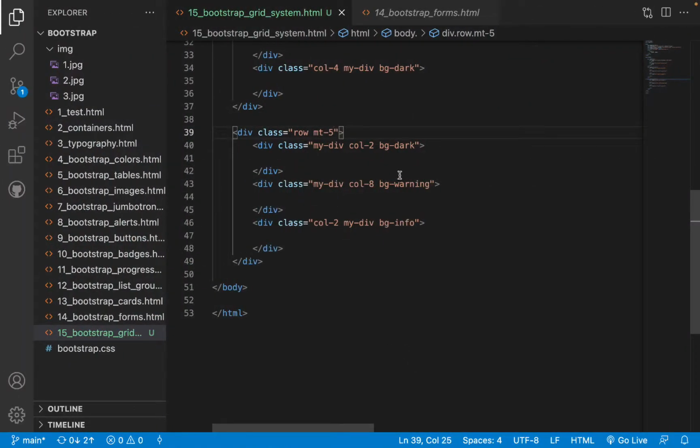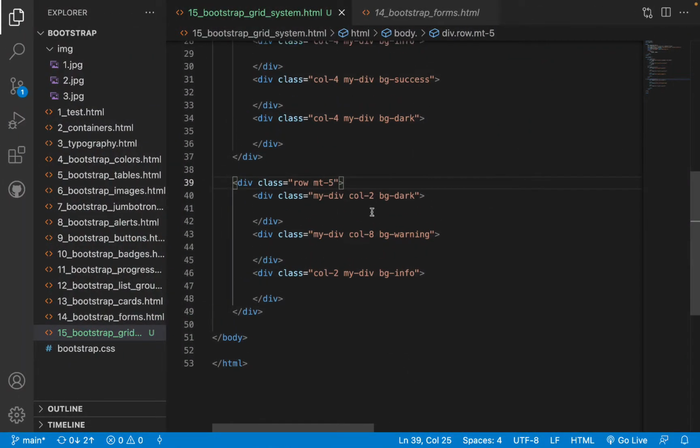So I can as well come here and change this one maybe to 3, and then this one also to 3. So what's going to happen? 3 plus 8, that is going to be 11. Plus this one is going to be 14. So it means that it's going to be out of the Bootstrap grid system numbers. Okay, the maximum is 12, but according to what I've done, the total is going to be 16.